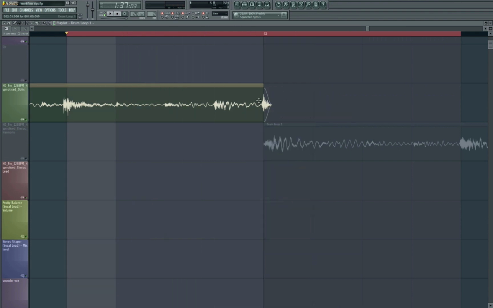Let's go back to the generic and let's just go to the end of the loop and highlight over it where the cursor turns into the left and right arrows, and then we're going to hold Alt and click and hold and just drag this along a little bit. So that sounds quite good to me. We've no longer got any of the clicks.